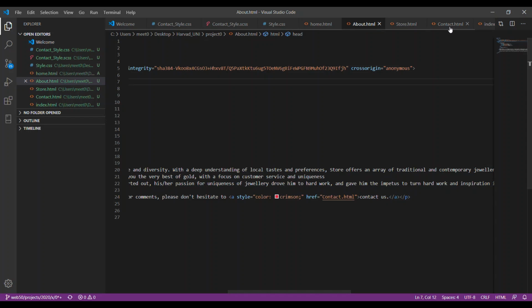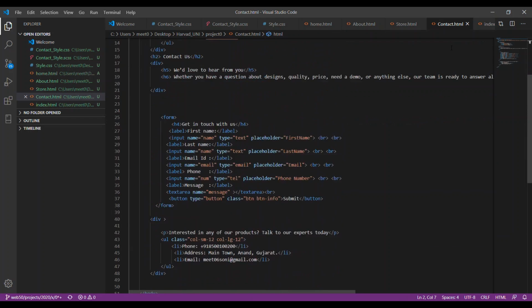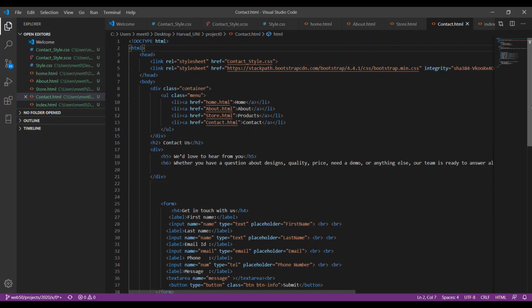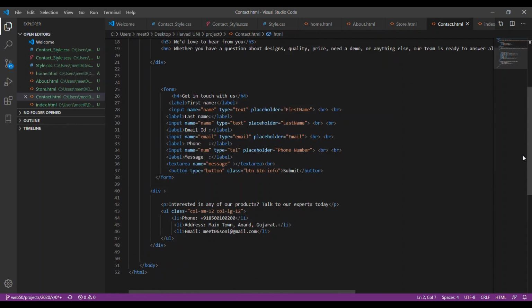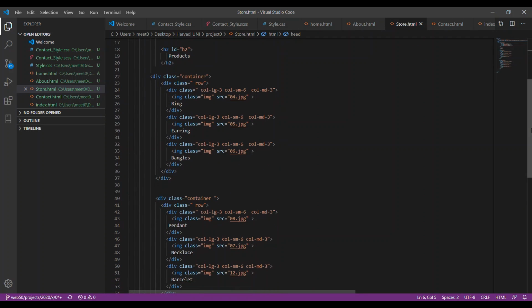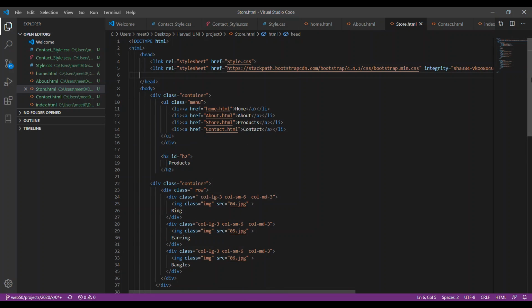So now let's see the contact us page. In the contact us page I used division and form tag. I created a form and one button from the bootstrap component. So now let's see the store.html. In the store.html page I created a bootstrap grid. So now let's see the CSS file.